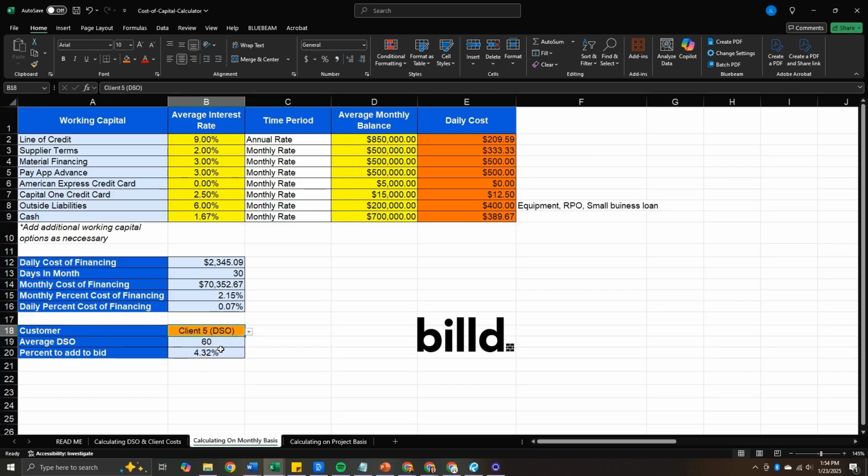If we change to client 5, which is closer to the industry average with a DSO of 60, you can see the percent to add to a bid goes to 4.32%. So we're almost doing the project at cost based on the way this client historically has been paying us. And that's putting everything in perfect.